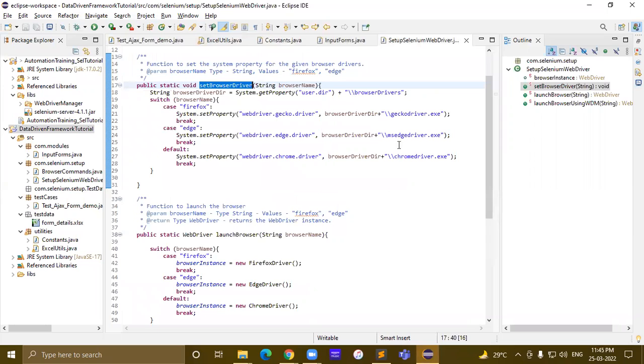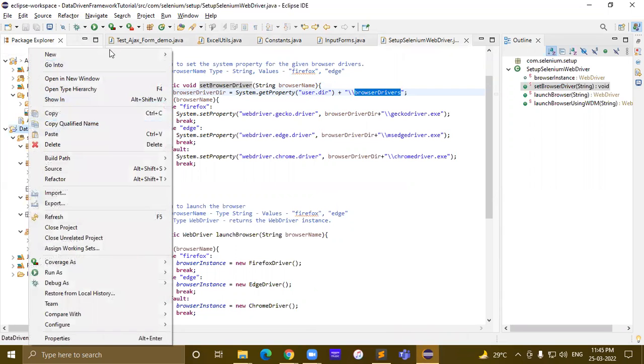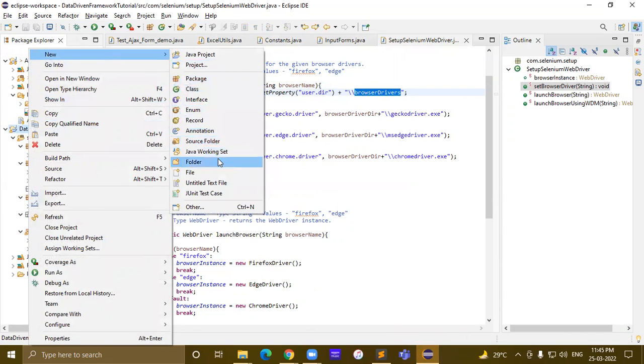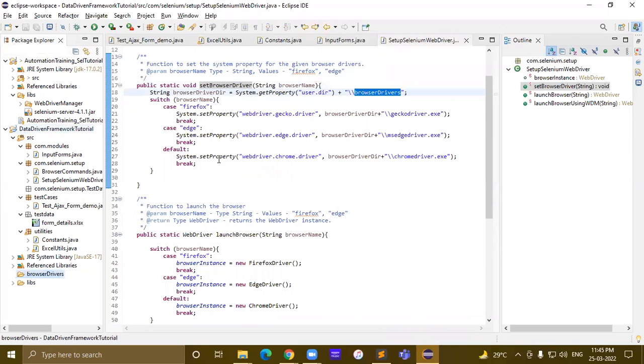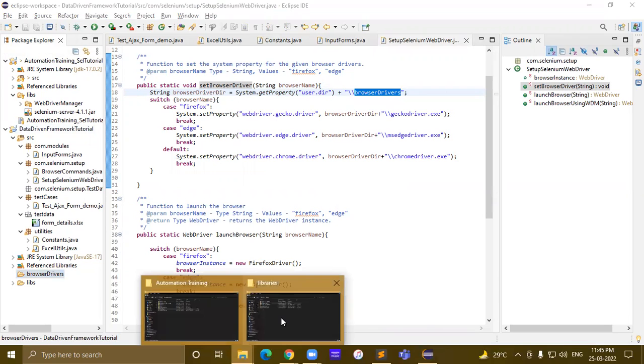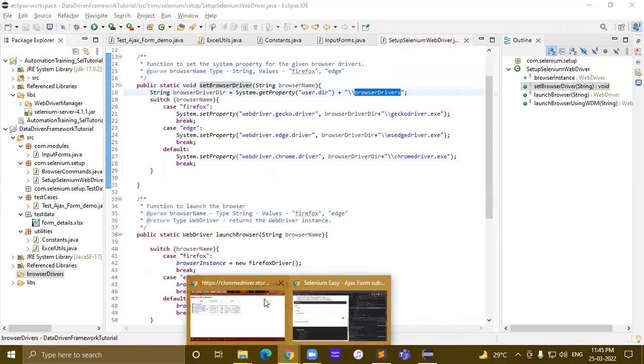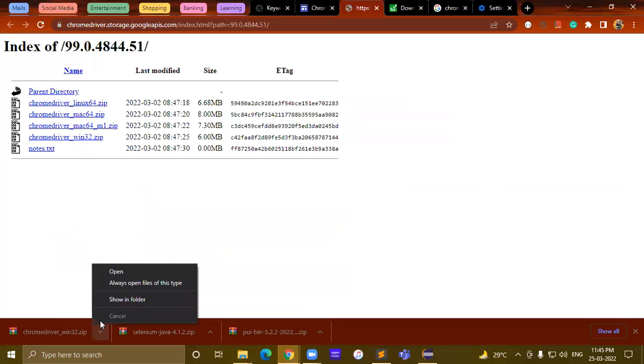It says browser drivers. So create folder browser drivers, and in that we will. So this is just a trial.